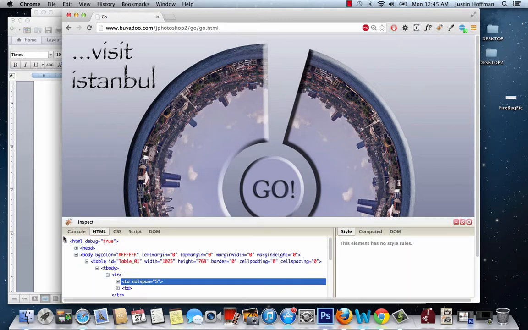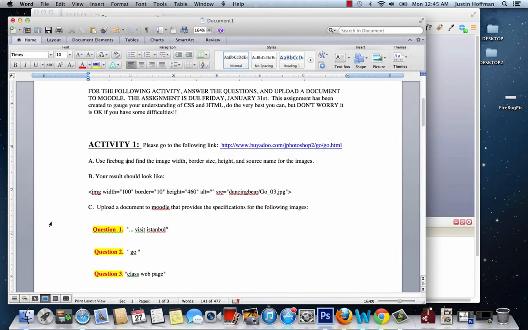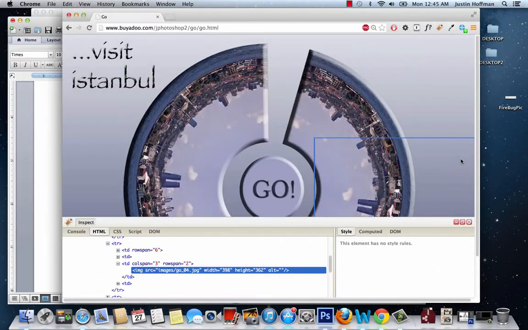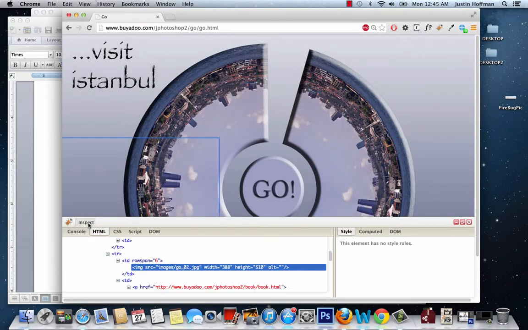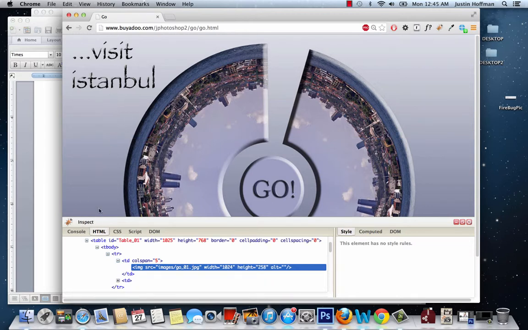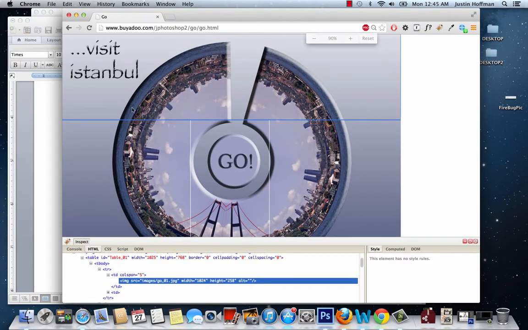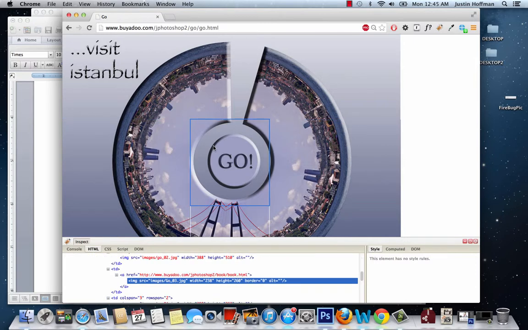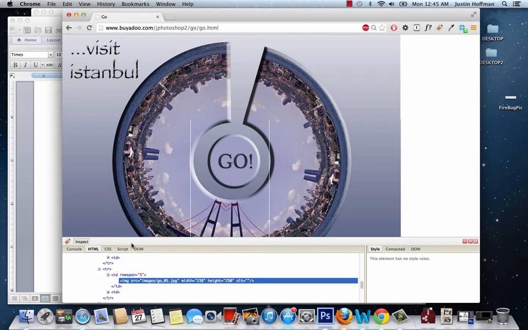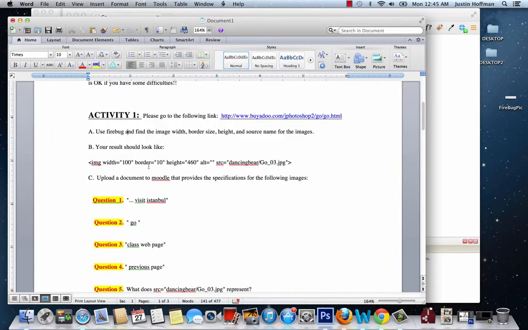So if I click on here and I go to inspect, it tells you which one. The first question is visit Istanbul, so it says visit Istanbul here. I want you to inspect that image, and you'll see where that blue bar ends is essentially where that image is. Then if I go over here, that's where that image is, and so on. You'll see your information in this area. There's no CSS involved with this, it's all HTML, but it does give you the information of the image width, the border, the height, and so on.